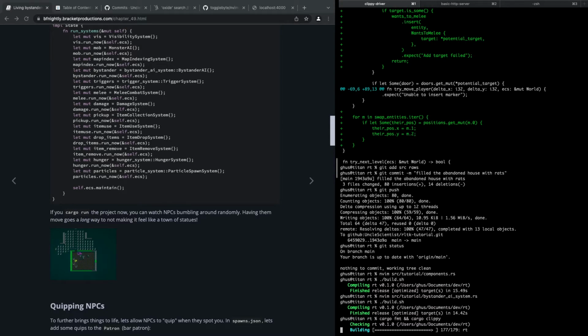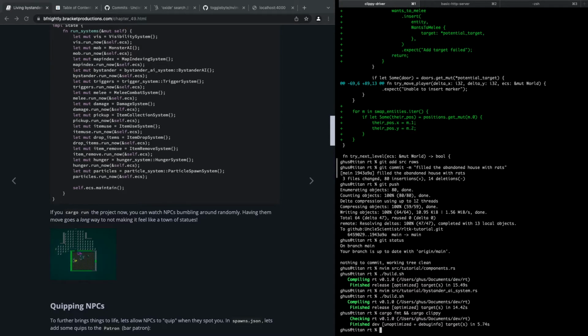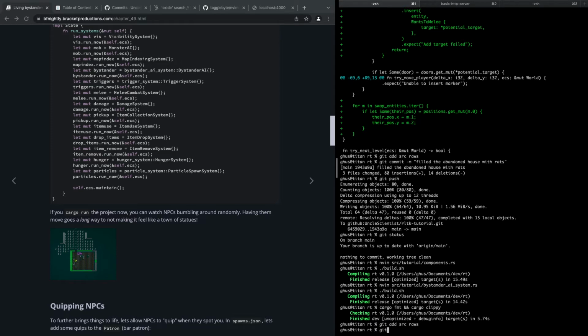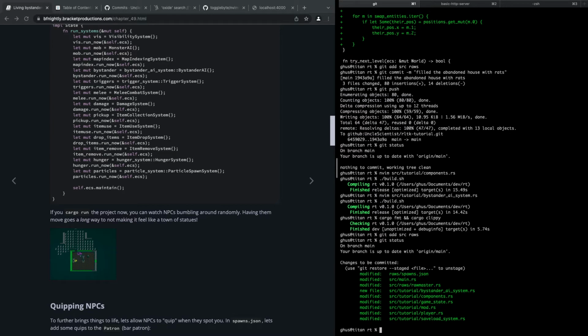Unless there's some clippy stuff to clean up. And there's not. Git add source and raws. That's it, right? Git commit, and bystanders now randomly move around.